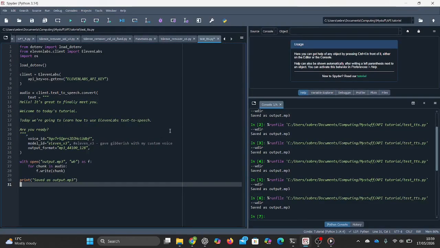Welcome to today's tutorial. Today we're going to learn how to use ElevenLabs Text-to-Speech. Are you ready? So that narration you just heard there was generated by the ElevenLabs Text-to-Speech AI models. And as you can see in the code I have on screen, I accessed it via API.